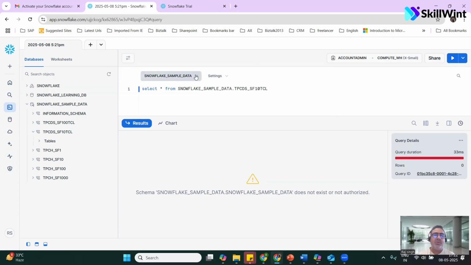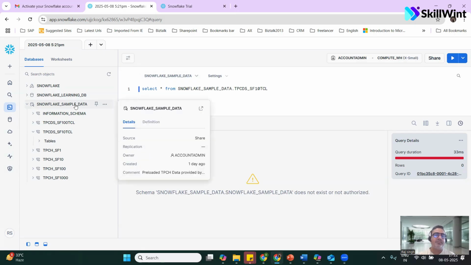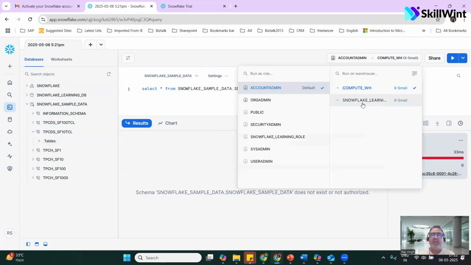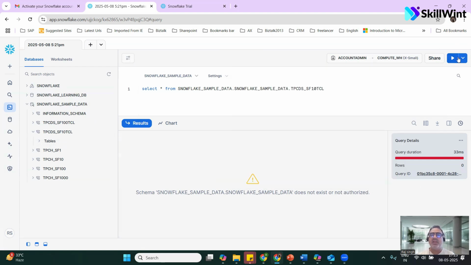Oh, so what I will do, copy name. Let me see if I put dot this and run. I know the problem, maybe this is not running as of now, compute underscore WH, that we can run. That's not an issue. Schema does not exist or not authorized. Okay, so it is looking for a complete name. There is nothing else, the complete name it is looking for.